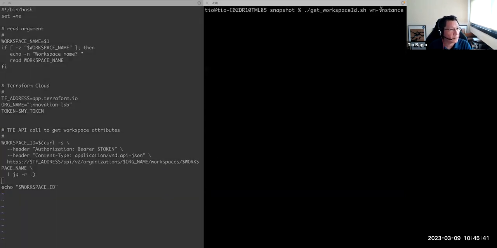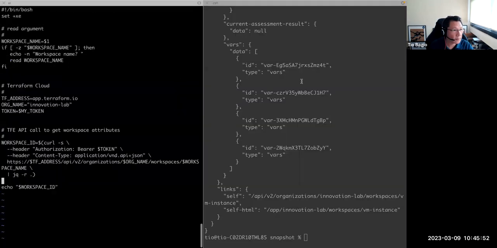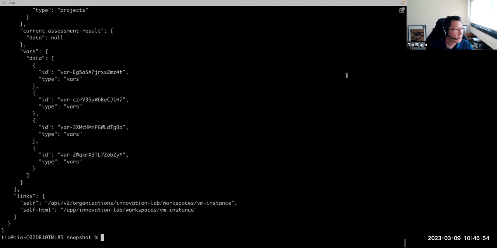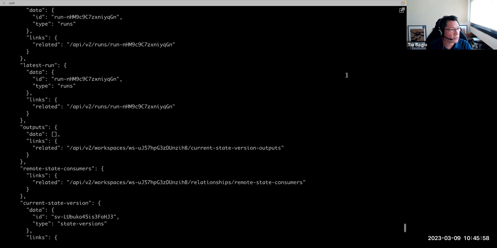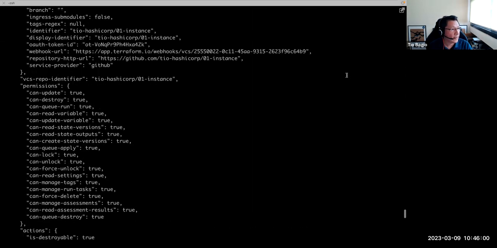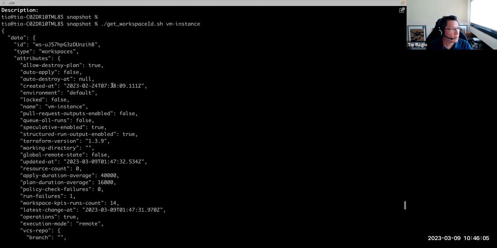I have a workspace called VM instance. And then you can see basically the requests as well as the JSON response that is gotten back from Terraform. In this case, all this data is about a workspace, and you can find the ID on the first line there.